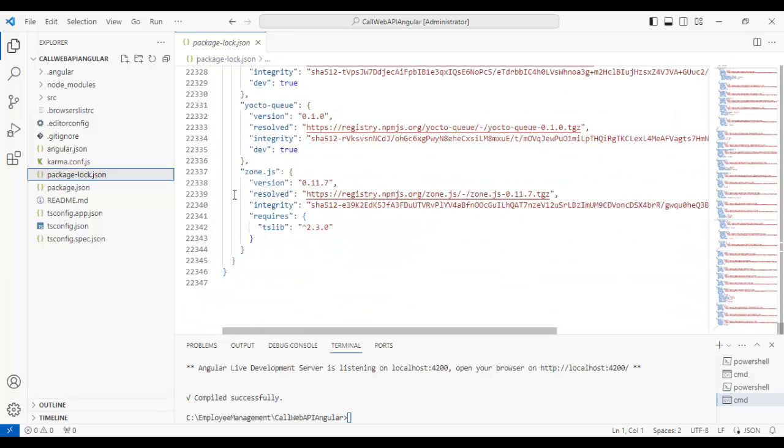And there are also URLs mentioned here. Okay, some specific resolved entries you need to check here. For example, zone.js, with the version, resolved, integrity, requires tslib 2.3.0. Okay, so that is the file structure of package.json and package-lock.json.